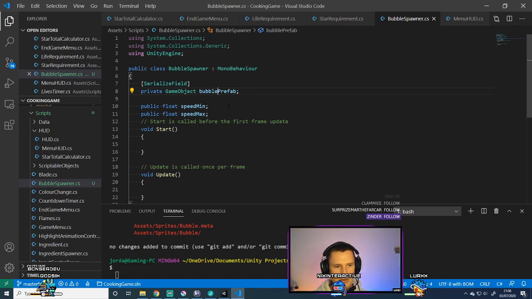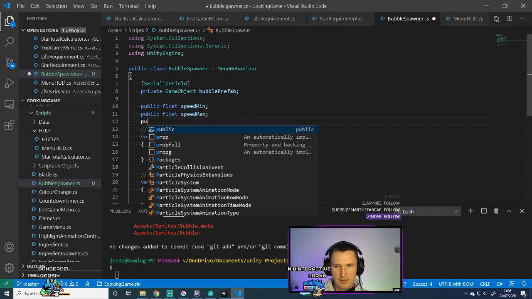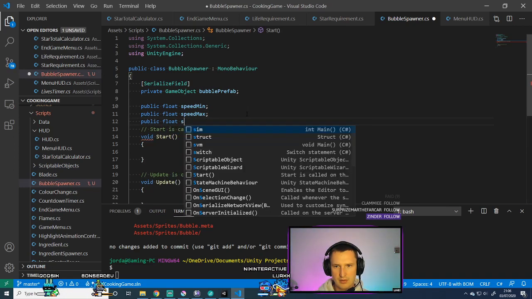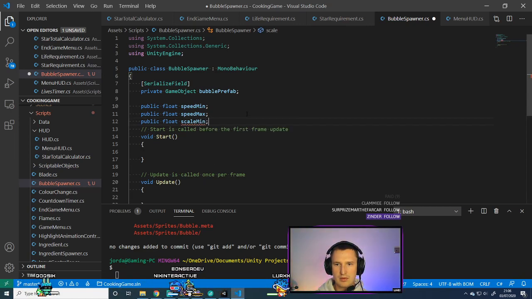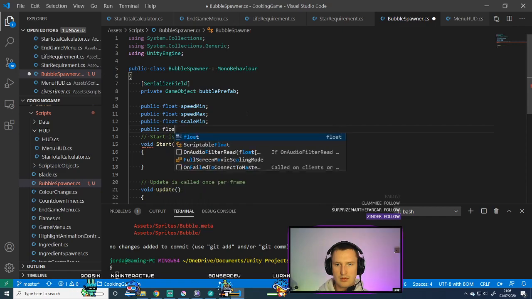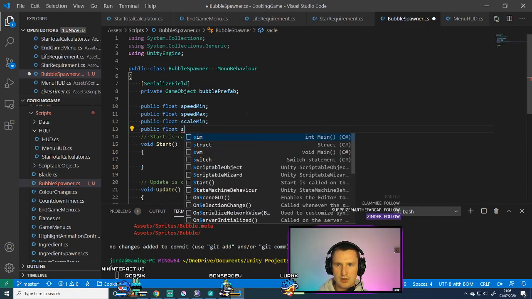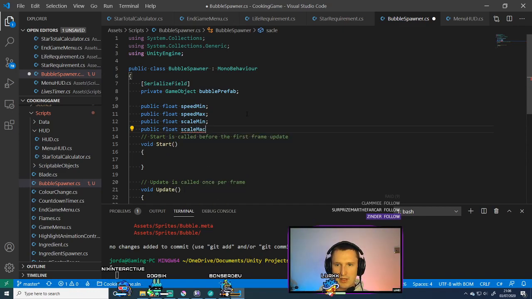Oh, okay, all parameters that need to be set to make it change state, I guess. Yeah, that makes sense. We've got speed min max, scale min max. Ooh. Scale. I can't spell today.